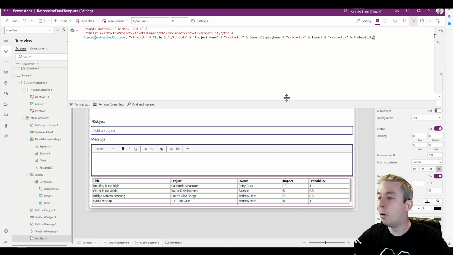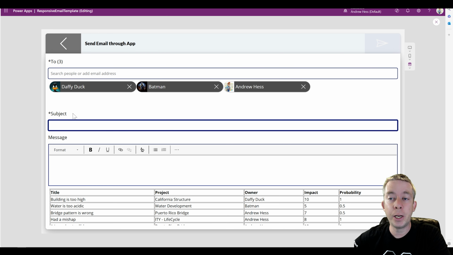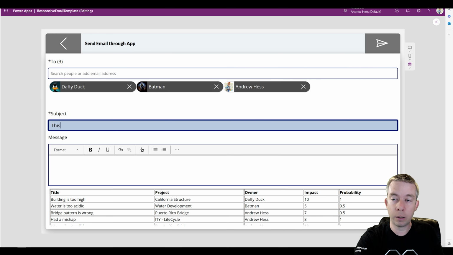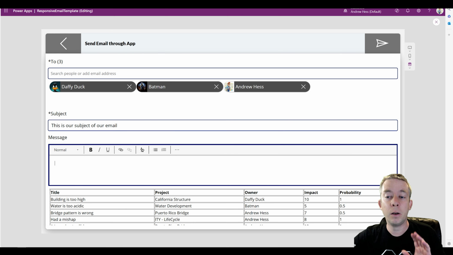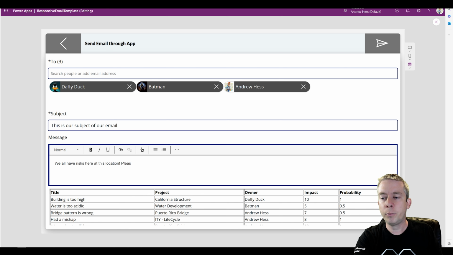All right, so now we have a nice table down here also that we're going to send with our message. So we have an email. We're sending it to who we want. It has a subject. So this is our subject of our email. Then let's say we want to write something. We all have risks here at this location. Please take a look at the table below.